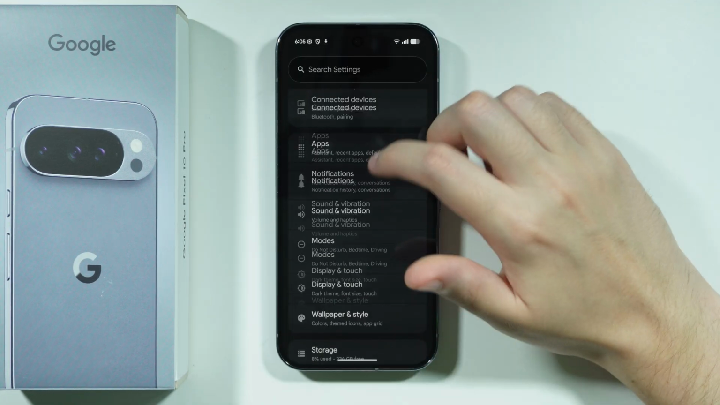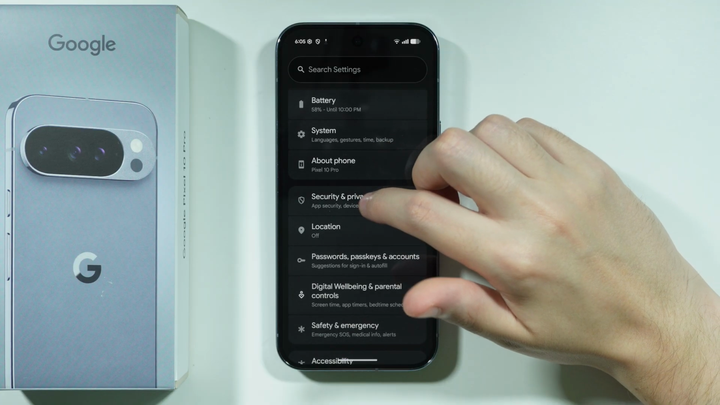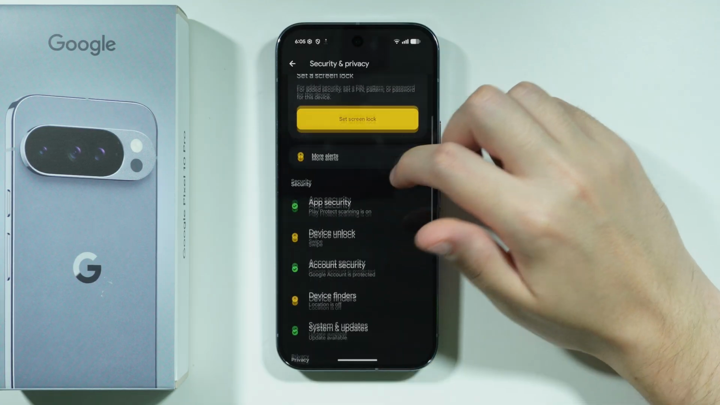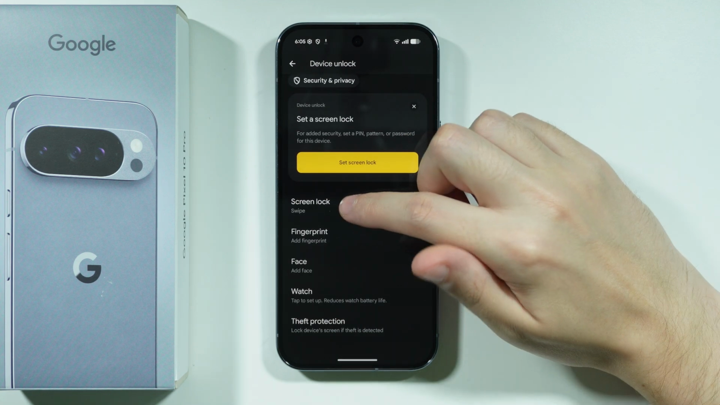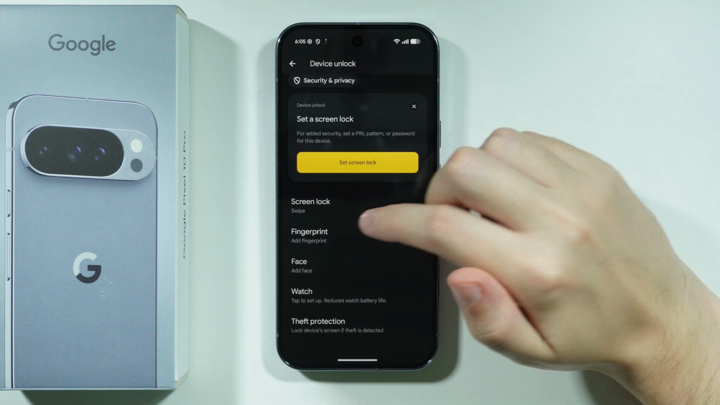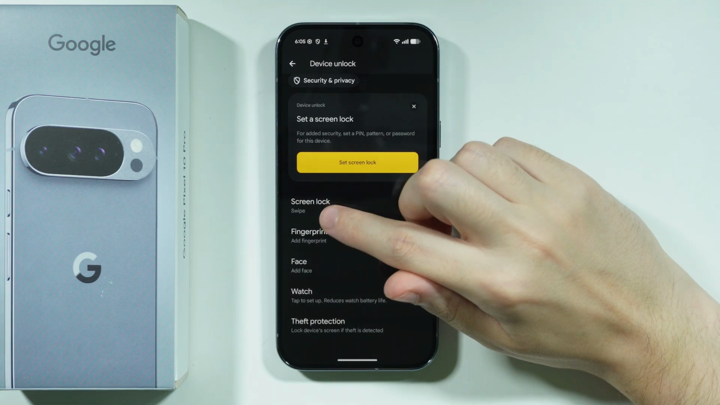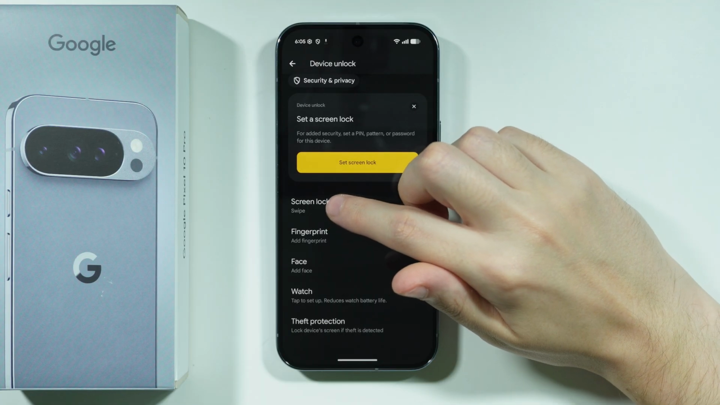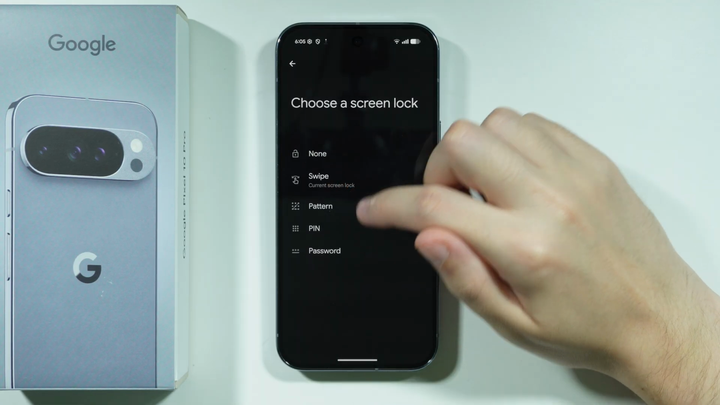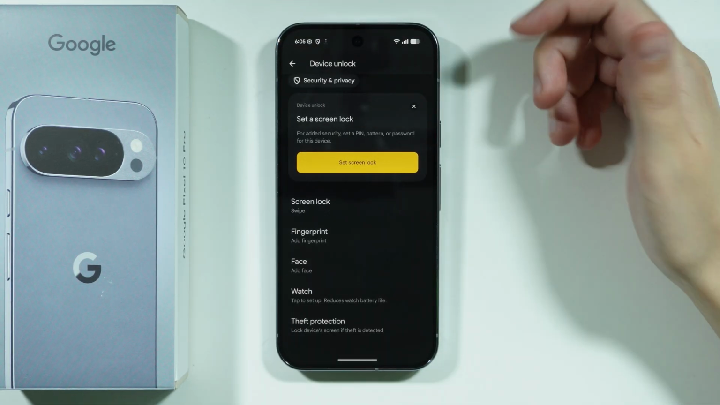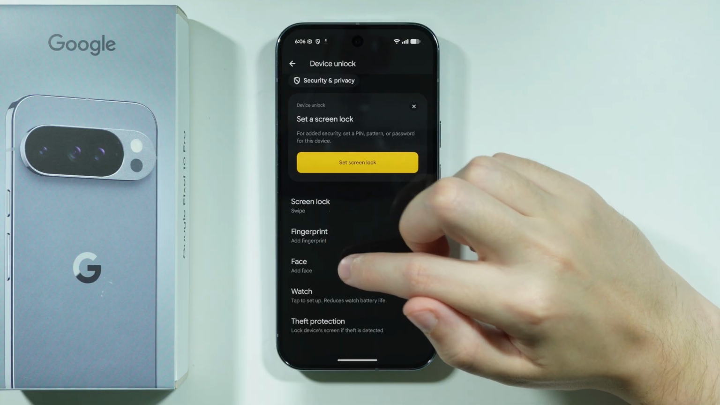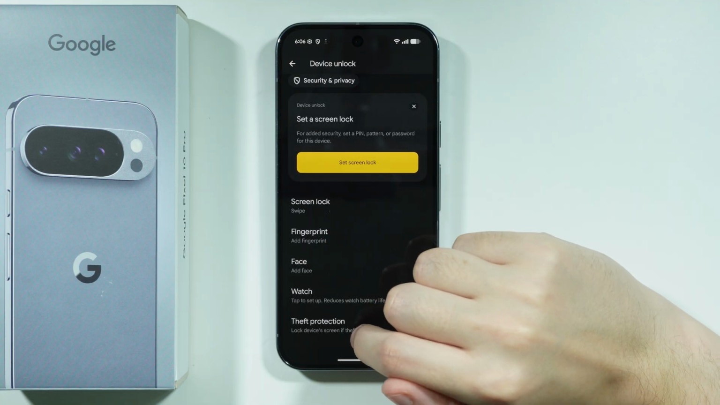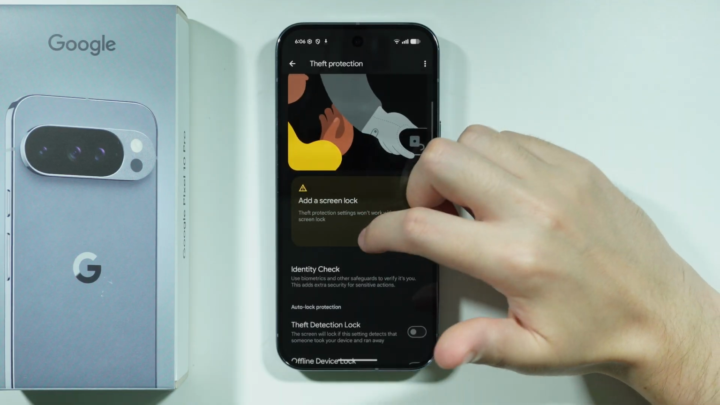Now, another thing that we want to do is go to security and privacy, and over here we can find, for example, the device unlock, which of course allows you to set up the password for your phone. So if you didn't do that, you can do that over here. If you go to the screen lock, we can choose the password type and so on and so forth. And once you set up the password, you can also set up fingerprint sensor, the face recognition, and there is also theft protection, which is also recommended to visit.